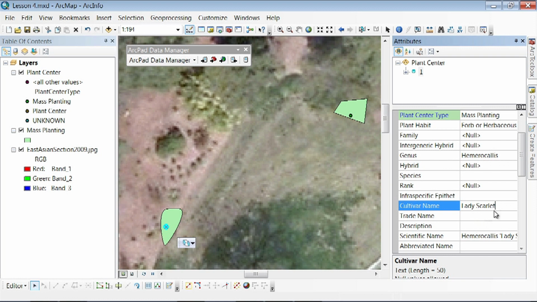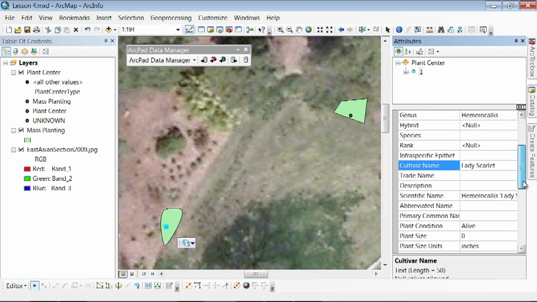There's no trade name or description associated with this plant, so we'll leave it blank. Another new addition to the data model is this abbreviated name field. If you'd like to have the names on your map be abbreviated, some scientific names are very long, you could choose to put that in there. Such as H. Lady Scarlet or whatever abbreviations you want to use in your garden. I'm going to leave that blank for now. There's also a primary common name field. If you want to fill in a common name for this plant, you can do that.